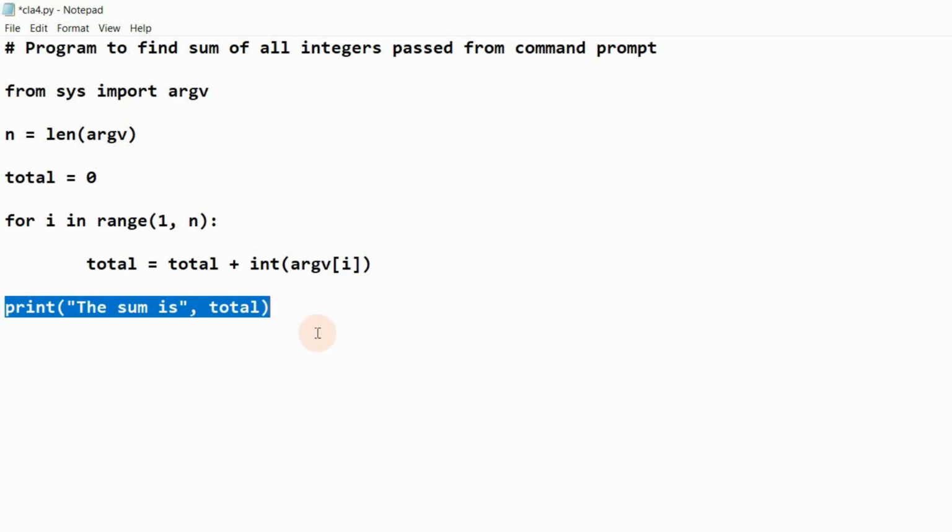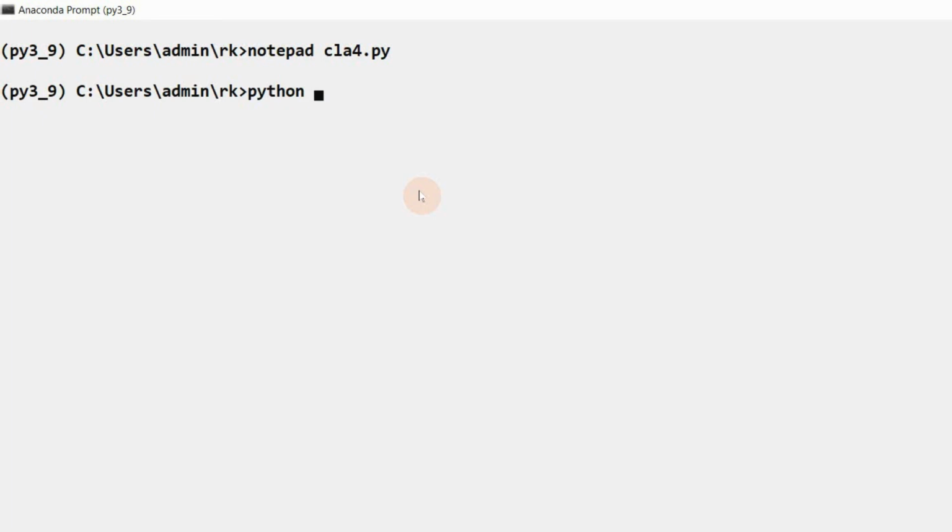Let me run this program. Python, file name is cla4.py. Now I am passing some integers as arguments. I am passing 10, 20, 30, 40 as integers. Then I am pressing enter. Then I got the sum as 100. 10 plus 20 plus 30 plus 40, which gives us 100.